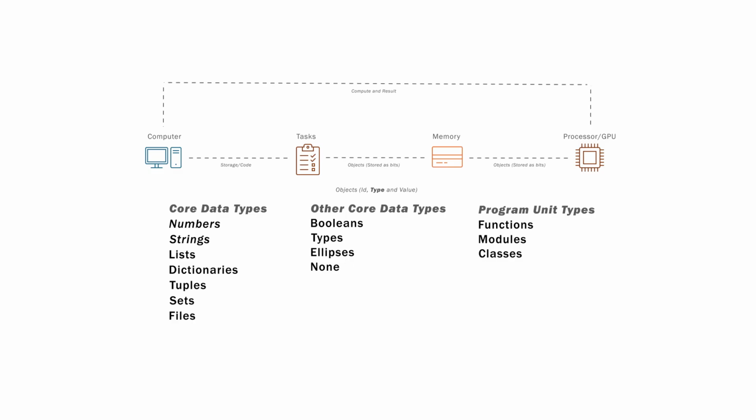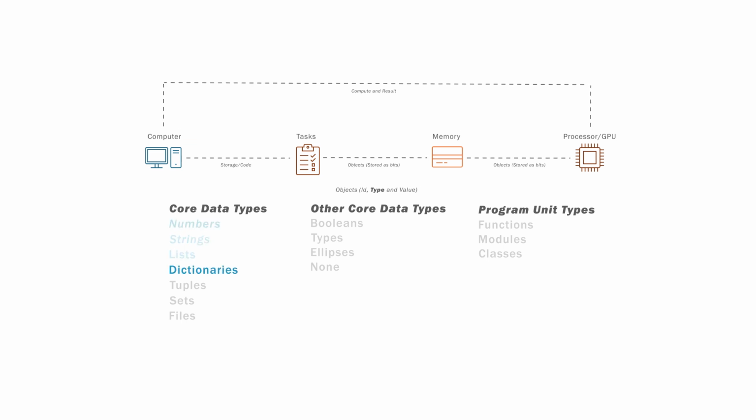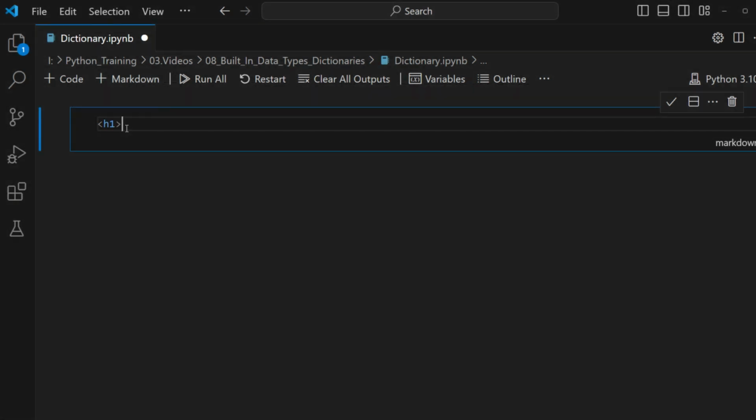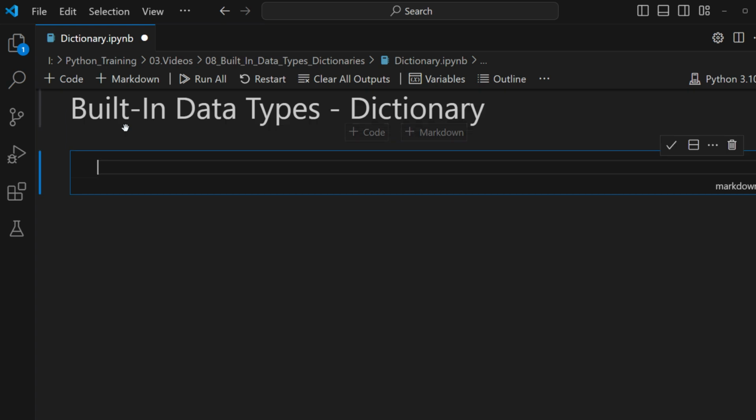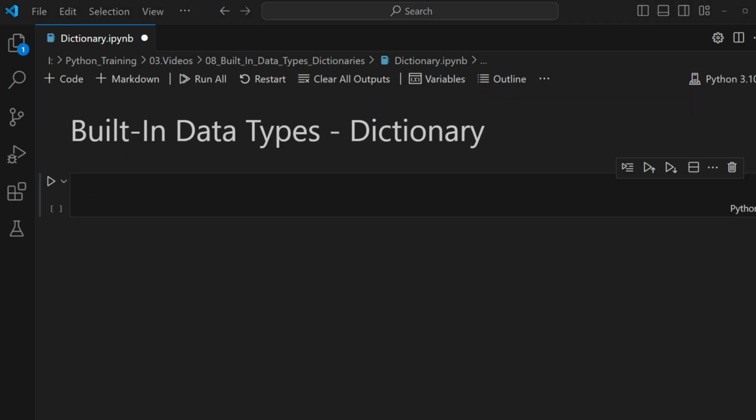In this video, we are diving into one of the most popular and versatile data types in Python, that is dictionaries. Whether you're a beginner or looking to brush up on your skills, this video has got you covered. Let's get started. A dictionary is a collection of key value pairs. We'll look at an example to understand where this data type is useful.